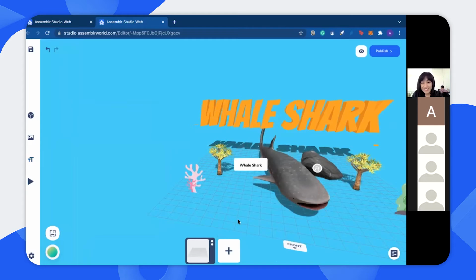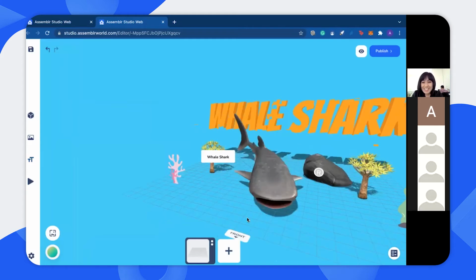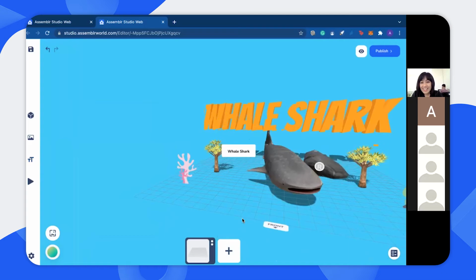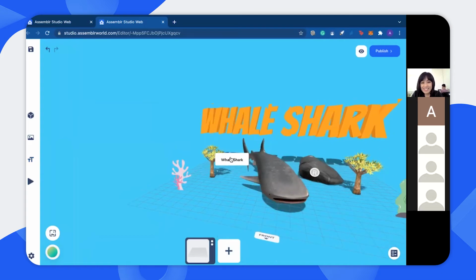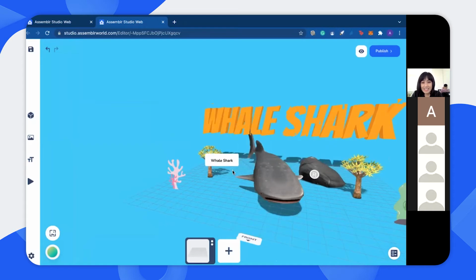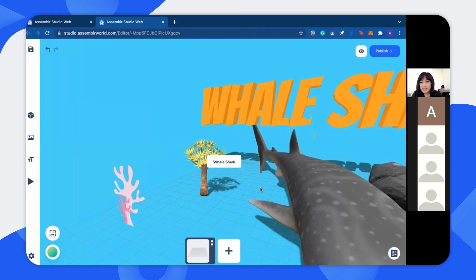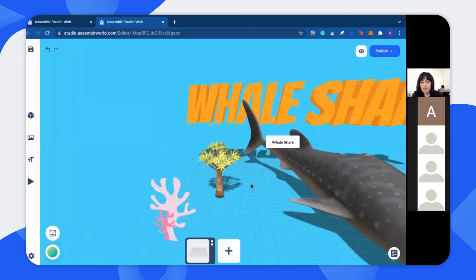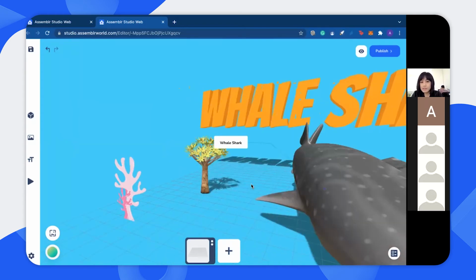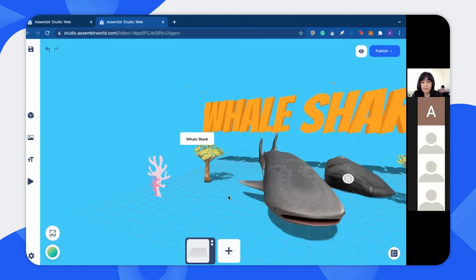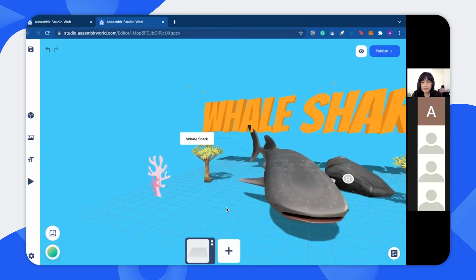Oh, wow, it actually works. Okay, so as you can see, yes, this is the annotation that I have just placed. And there's also a line. The line looks actually quite faint. I think it's because of the background color, if I'm not mistaken.